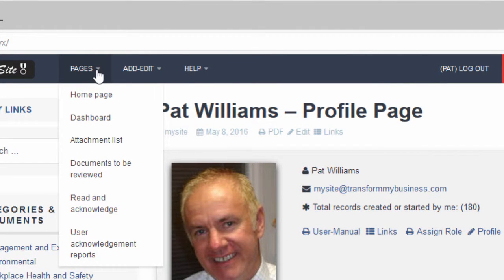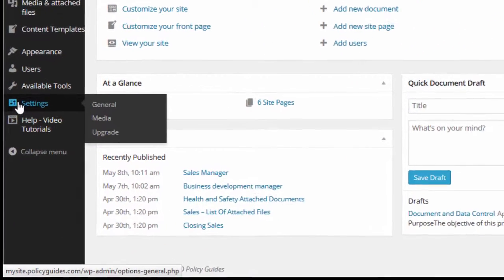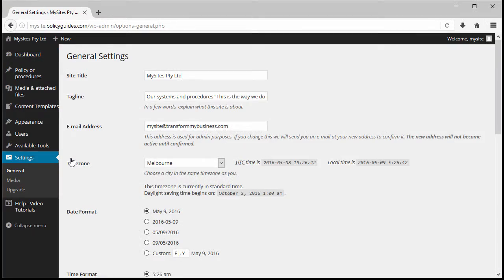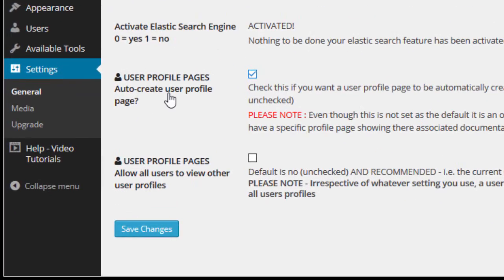To check that, from the main Pages menu, click Dashboard. When the dashboard appears, make sure the side menu is expanded. Click Settings, then click the General tab. Then scroll down to near the bottom of the Settings tab. Then look for User Profile Pages. Now check off the Auto Create User Profile page.